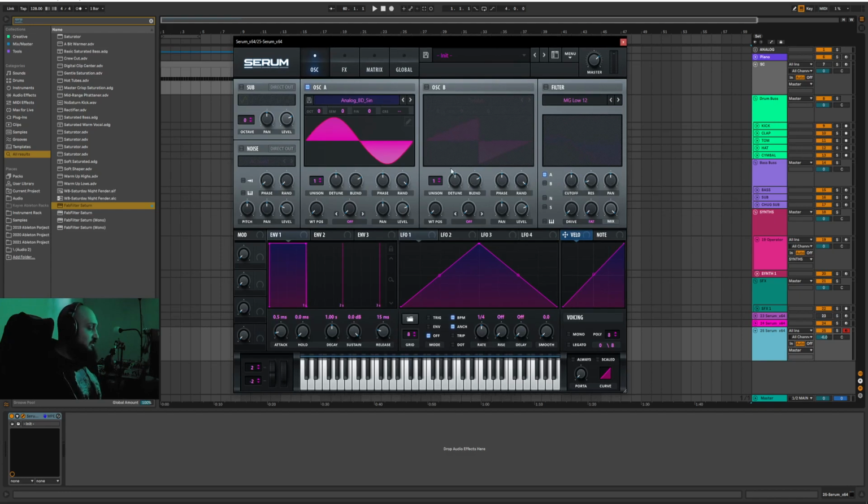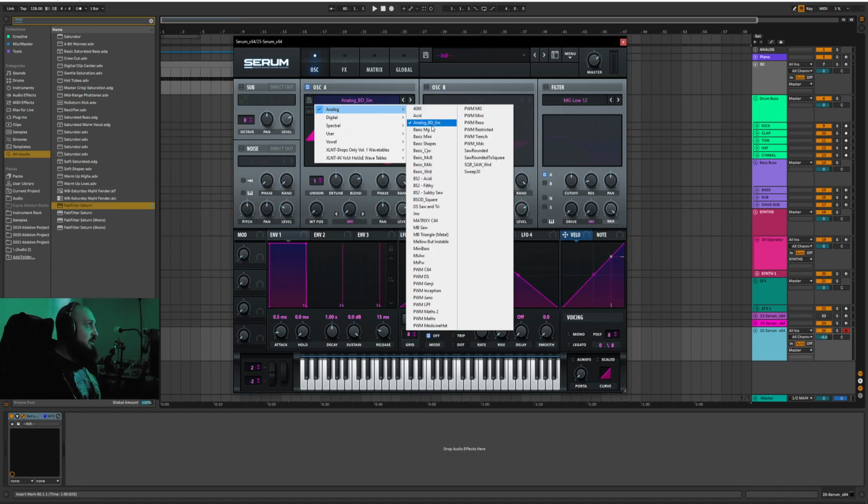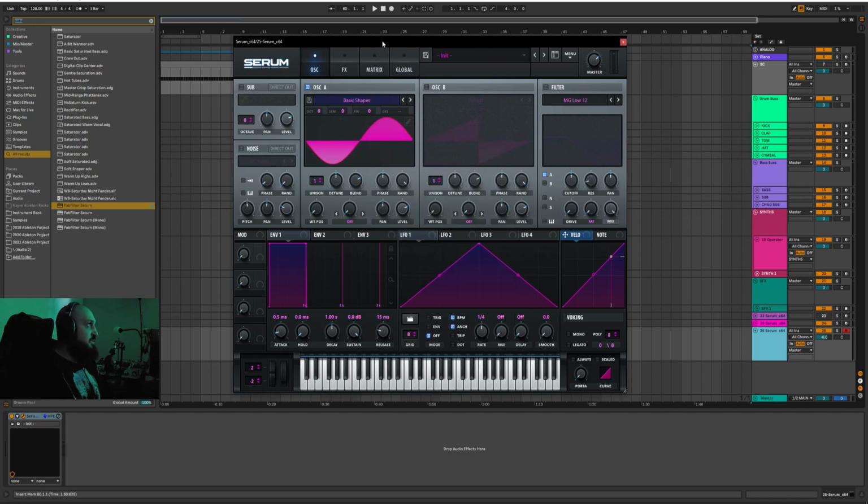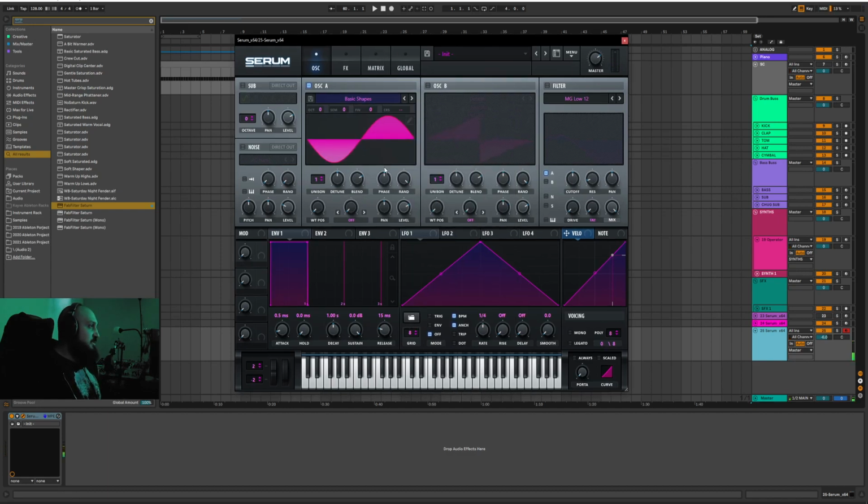So if we listen to what we've got so far, we just have a buzzy-ish kind of 808 sine wave, because this is the analog sine wave that Serum has. If we go to the basic shapes and we listen to this, notice how it's much rounder. It's not as buzzy. You can use whichever you prefer. I find you get more interesting results with that buzziness because it has that analog feel to it and is not perfect. Gives you some more room to work with.